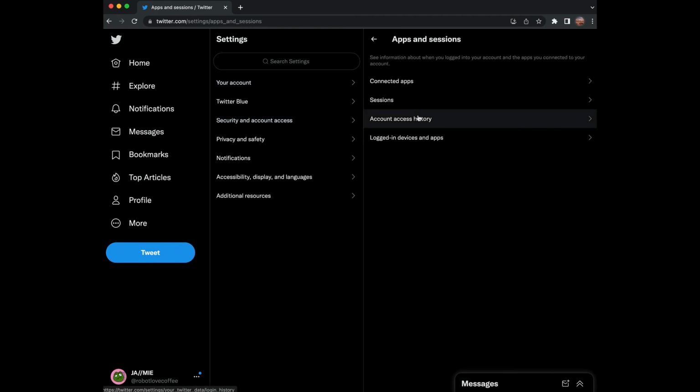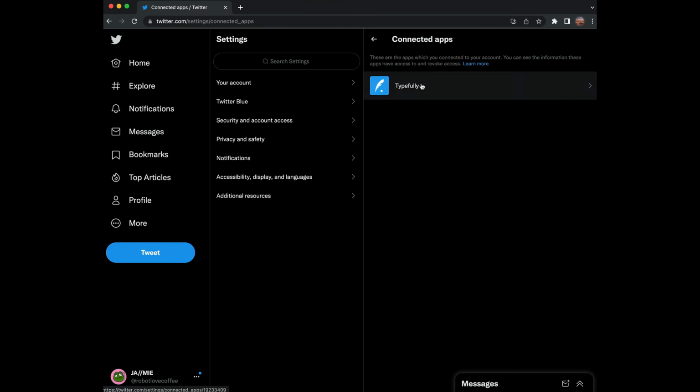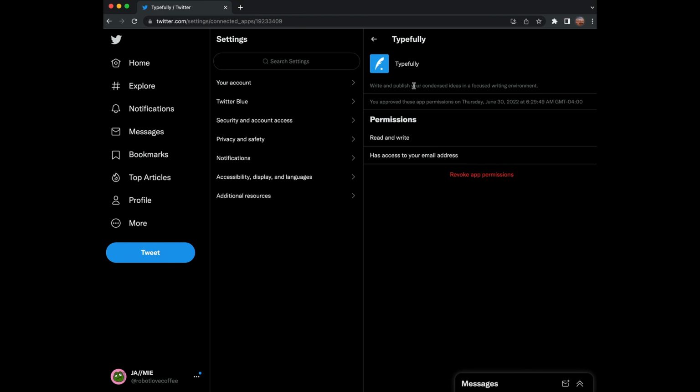Apps and Sessions, and Connected Apps. What that's going to show you is any of the apps that you may have connected over time. It's always a good idea to come here and just have a look. In this case, you can see Typefully, and I can say that I want to revoke app permissions. I would only want to do that if you've already received the card from the Noble team. If you've shared the draft mode and you do this, you're going to lose access, so you'd have to redo that entire process again. But really simple, just revoke, and you're done.